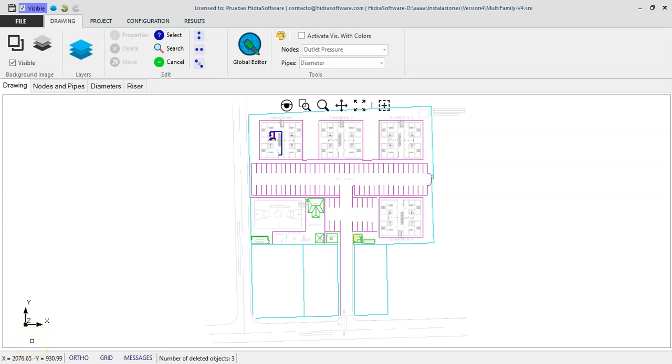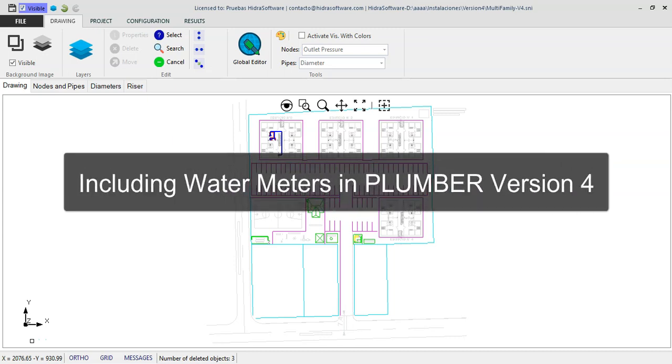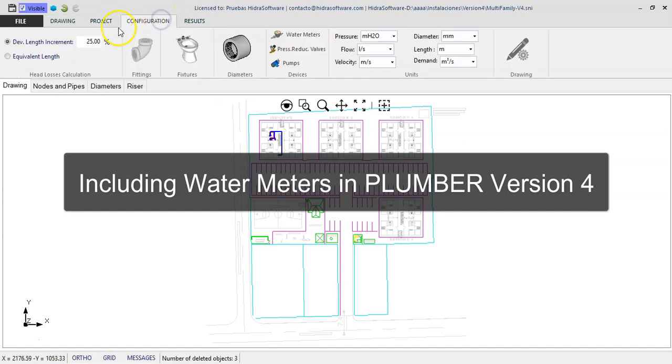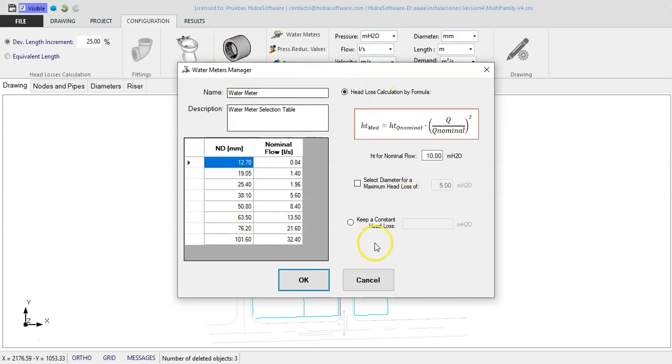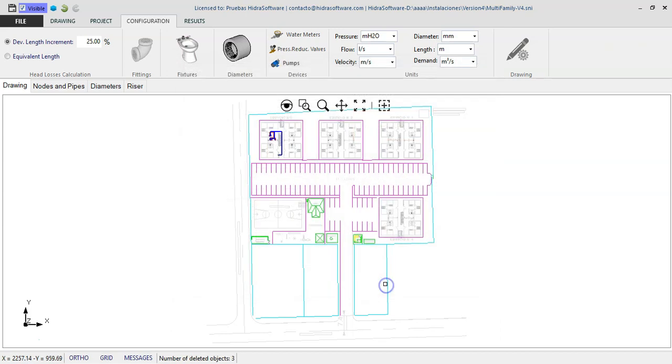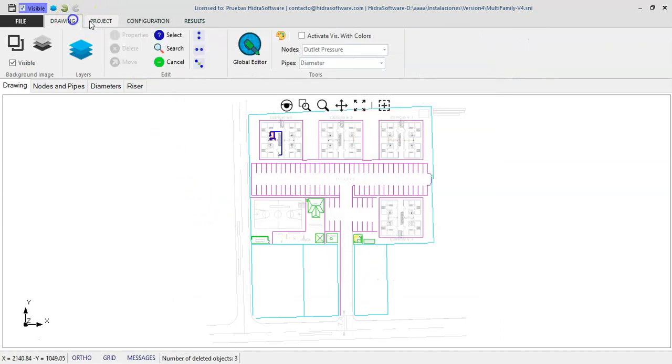Continuing with the presentation of the characteristics included in Plumber's version 4.0, we will now show you how to evaluate the effect of using water meters in the calculation and design of plumbing networks. So, once you have made the configuration of the design and calculation parameters for the water meters in your project, you have everything set to include them in the corresponding networks.